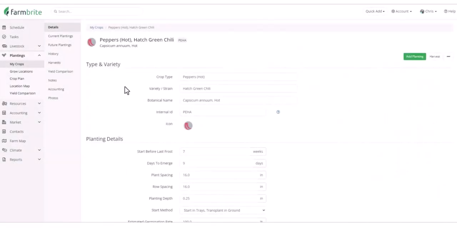Now that we have our crop type defined and we've created a grow location, we can now plant these peppers in a bed in Southeast Field A. There are a few different ways for you to start that process. We'll take a look at each of them right now, and in the end, it's kind of up to you which one you find easiest.